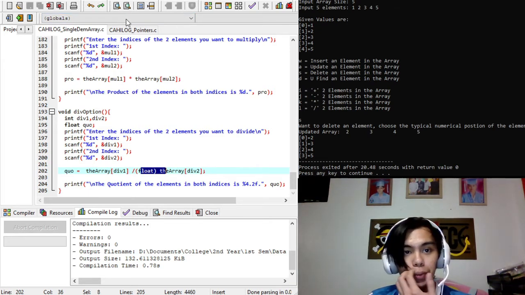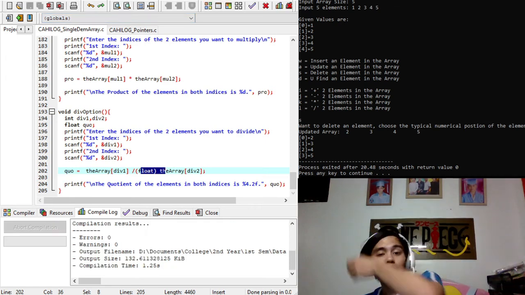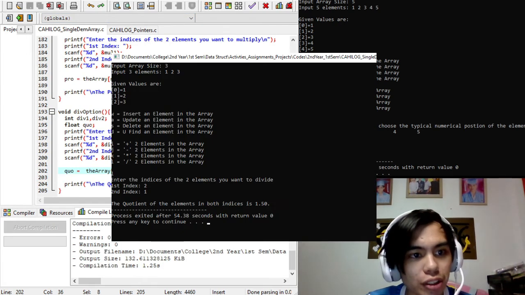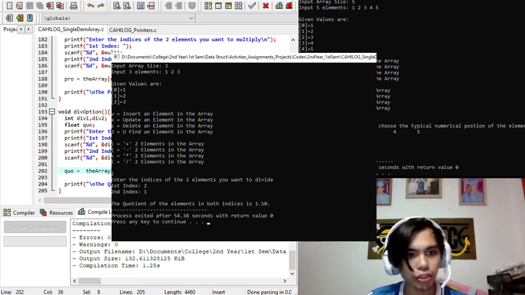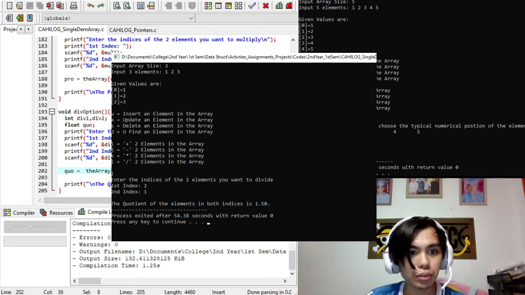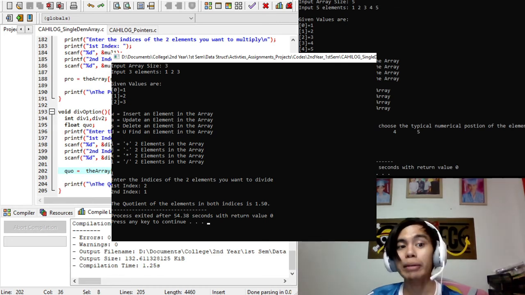Okay, let me show you. Start with a division over here. So let's say 3 elements: 1, 2, and 3. Let me just choose letter L for division. The first index is, let's choose index 2. And let's choose index 1. And there we have it, 1.5. 3 divided by 2 is 1.5.